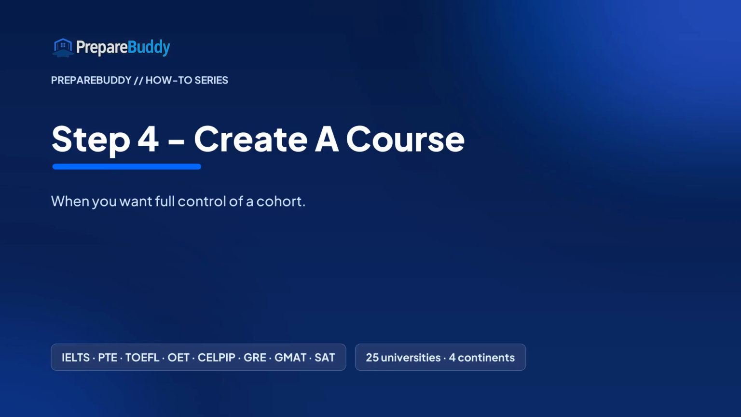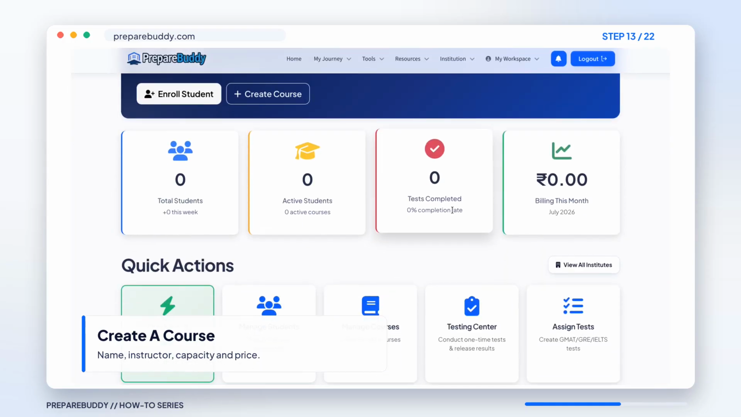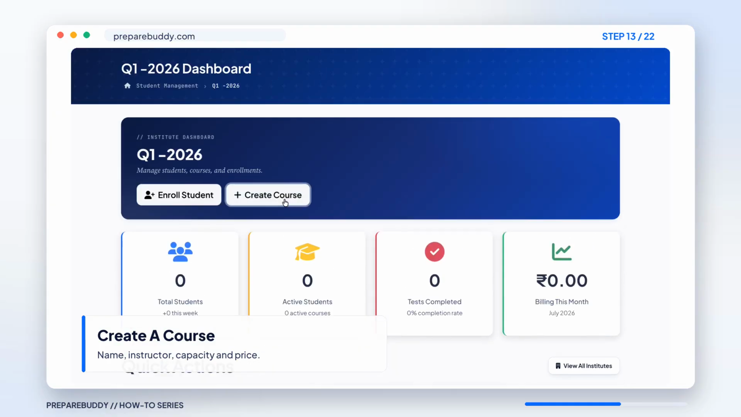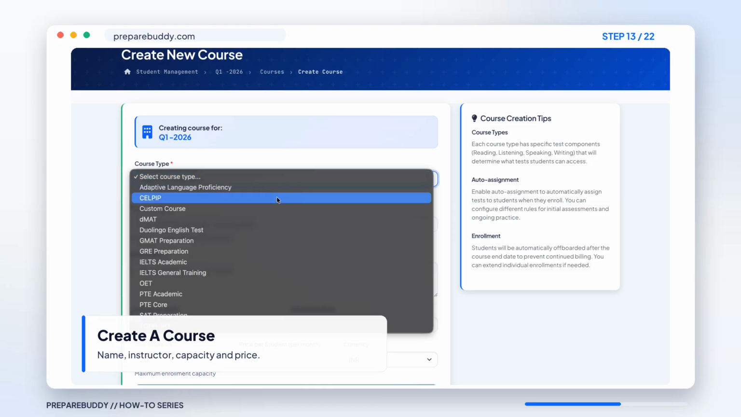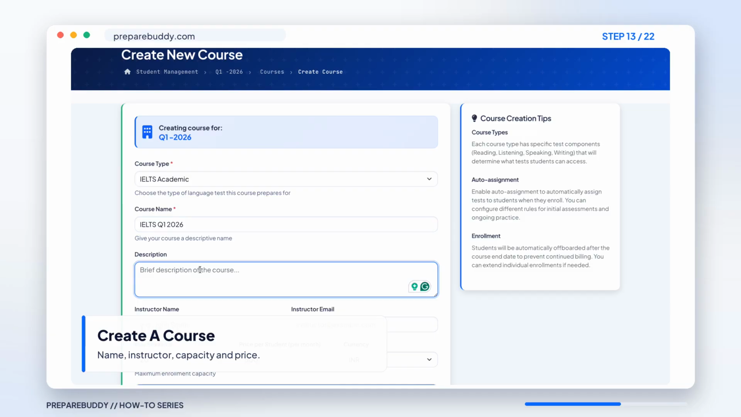Step 4. When you want more control, create a course. The course gives you much more control over a cohort. Open Manage Courses, create a new one, and choose the test type. Name it, and give it a description. Then set the instructor and the maximum number of students who can enroll. There is a price field too, but that is metadata for your own records.